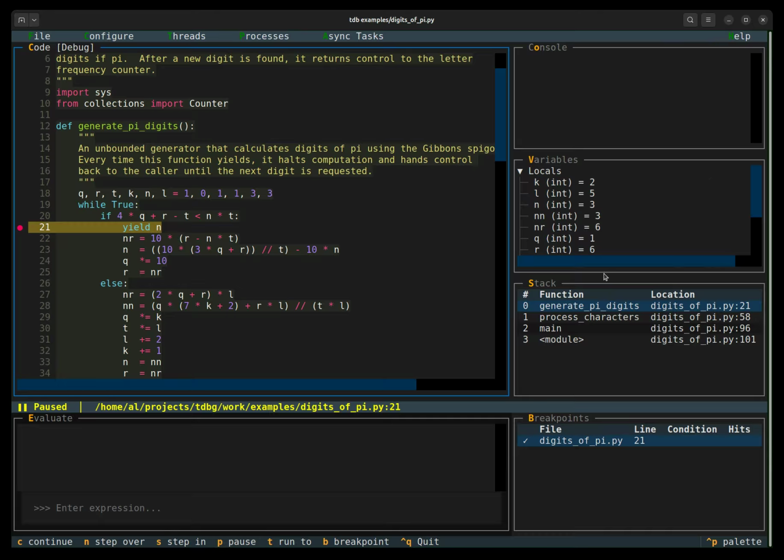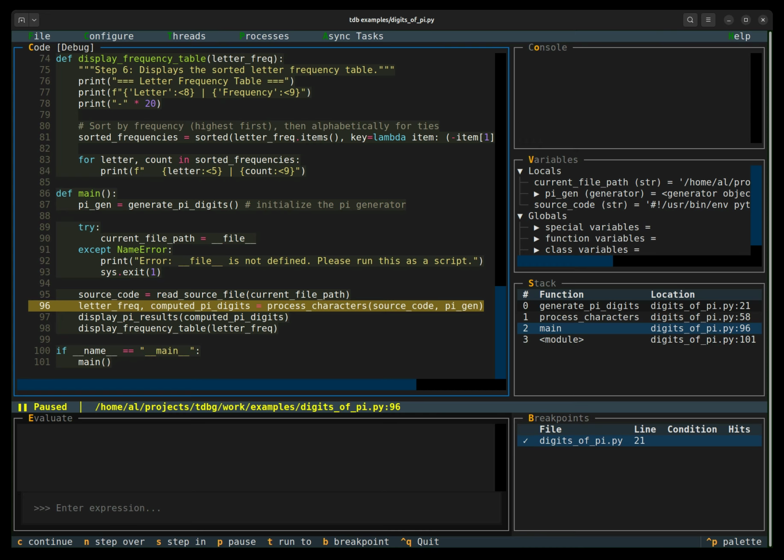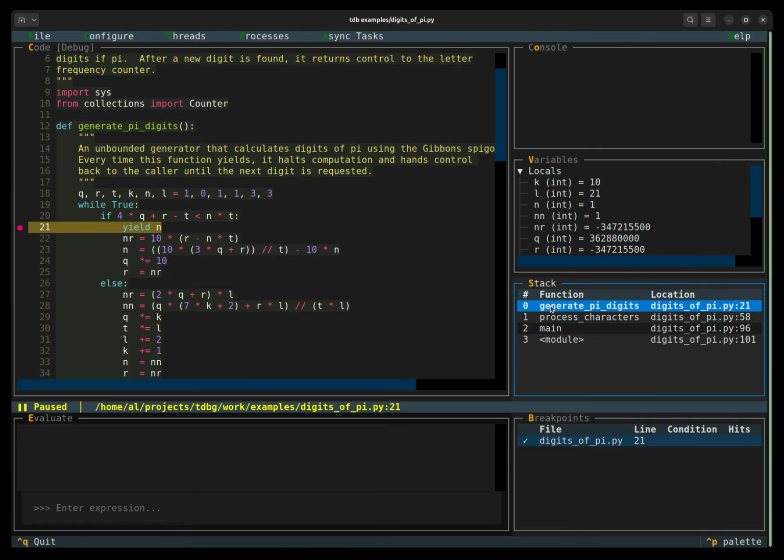You'll see variables in the variables view. Let me hit C to continue a few more times. Each time it stops at the yield statement. I can move up and down the stack using U and D. Let me hit the letter U. It takes me one level up. One more time brings me back to the main program. In addition, I can also do that with the mouse by double-clicking on a line in the stack view.